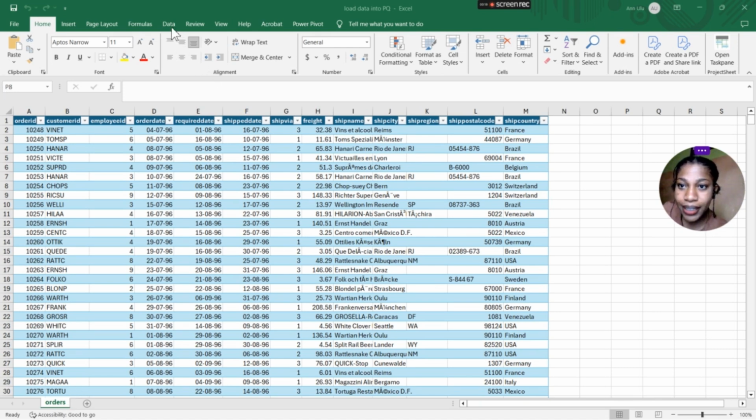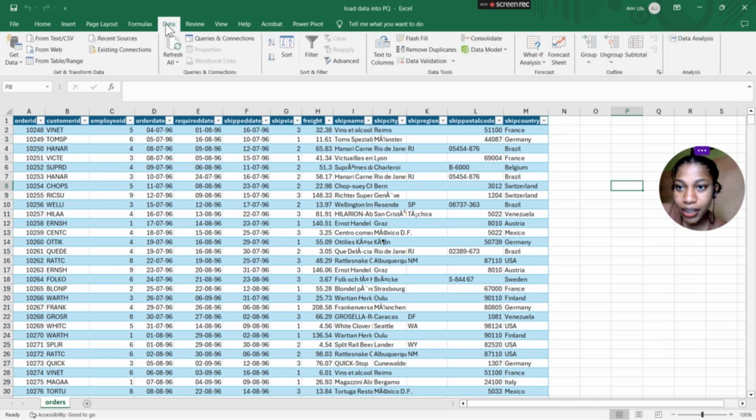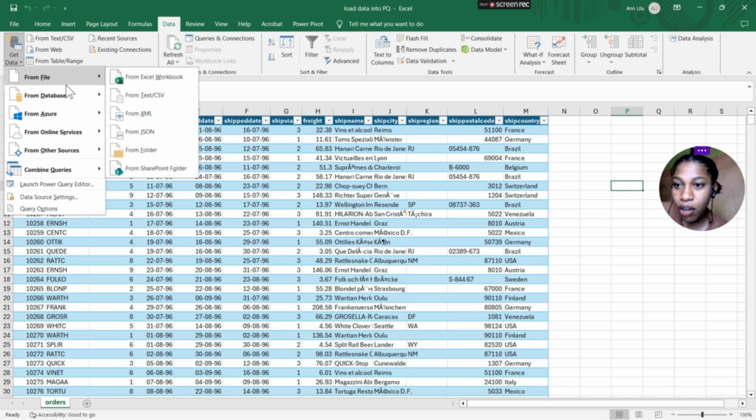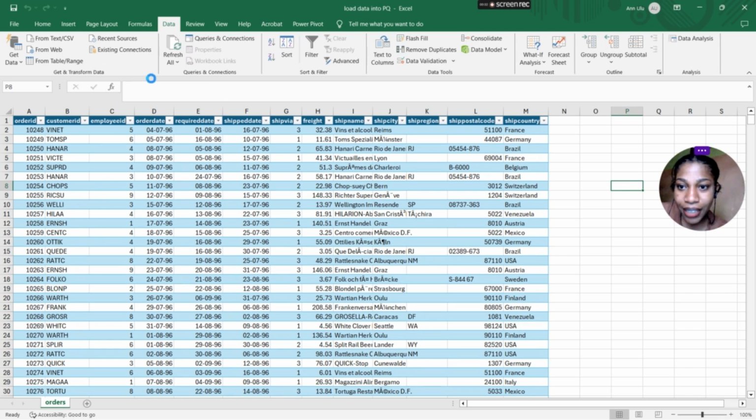You go to your Data tab. There's a tab called Data, just as you can see right here. You click on Get Data. From File, you open the data that you want to load to Power Query.